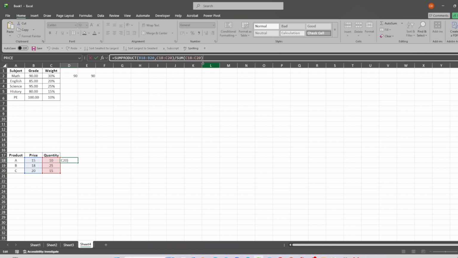That's how to use the weighted average formula in Excel. Once you understand the pattern, you can apply it to many different types of data quickly and accurately.